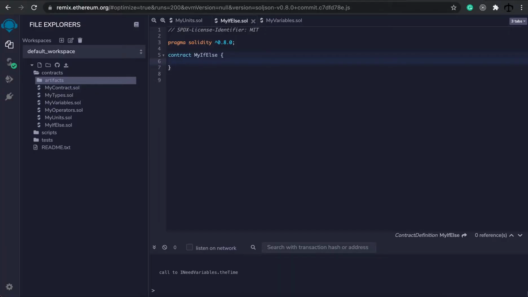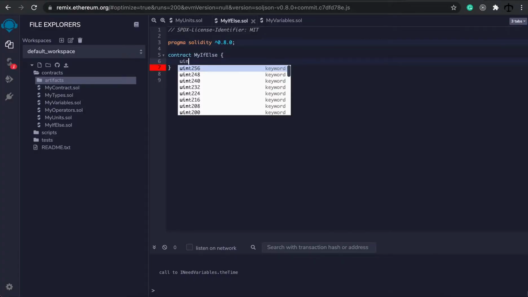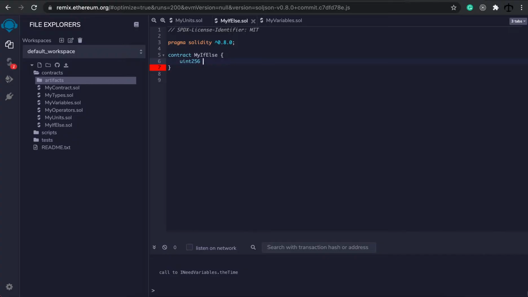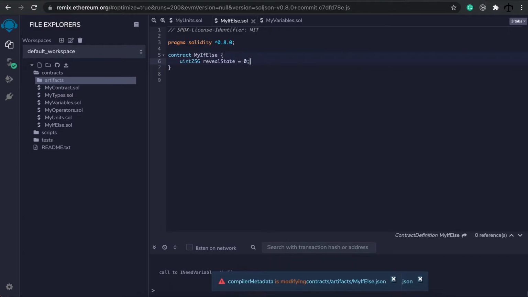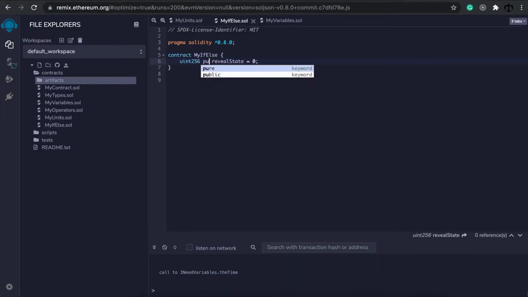What we can do is use it like this. Let's go ahead and create a uint256, and let's call this uint256 reveal state. Okay, I'm going to call it reveal state, and the reveal state is going to be 0.